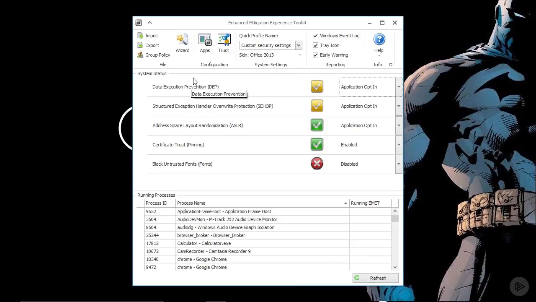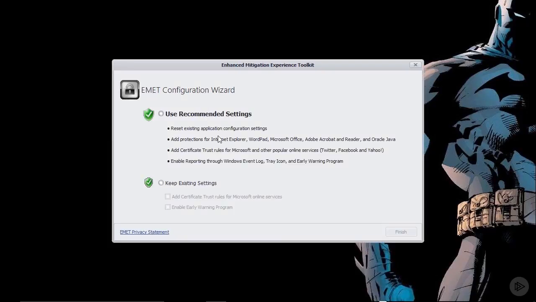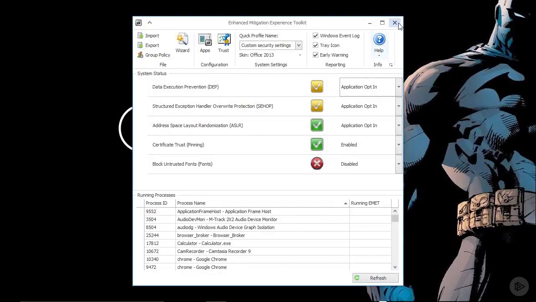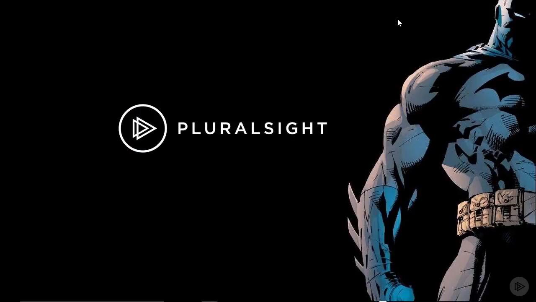If you'd like to change any of those settings, you can go back here through the wizard. Again, you can keep the existing settings, or you can say, I just want to go ahead and deploy the recommended settings, and again, it just pulls those in. Again, there's really nothing to run or execute, and that's why I had run as a question mark, because it just does it by itself for us.